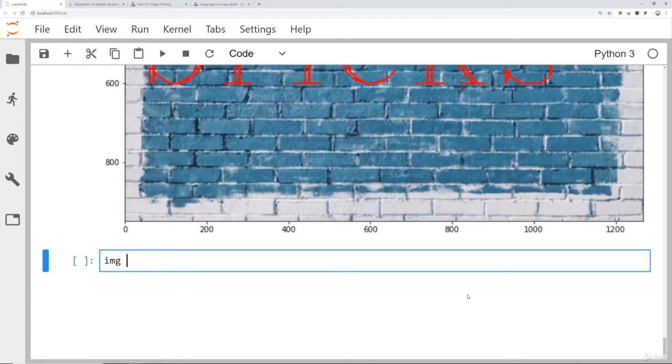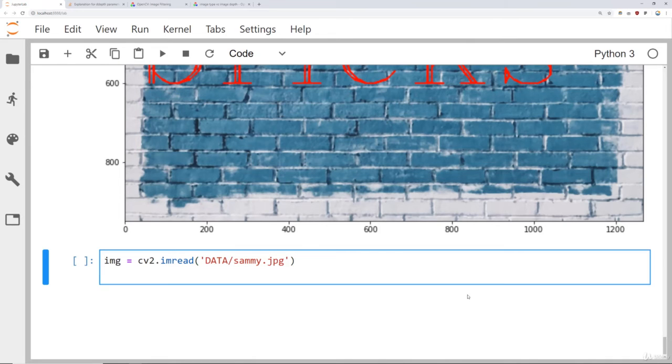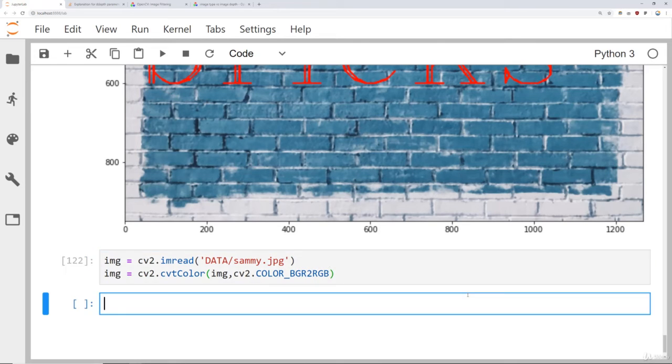We're going to say img is equal to cv2.imread, and I'm going to read in from the data folder. There is a picture called sammy.jpg. And then we need to actually correct the color for this image. We will say cv2.cvtColor, pass in the image, and as usual, we'll say cv2.COLOR_BGR2RGB, to go from blue, green, red to red, green, blue. So run those commands and then display this image.